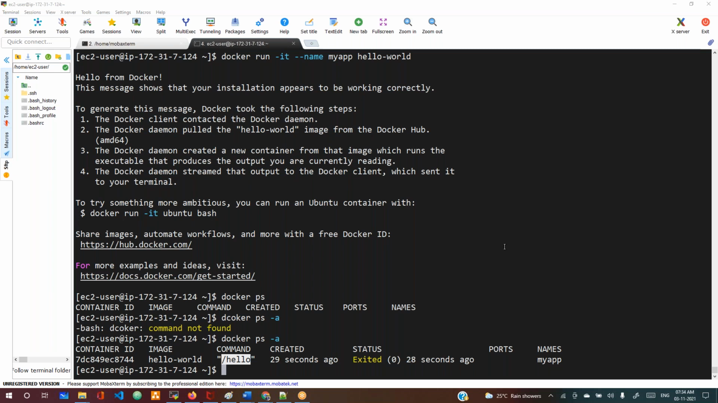If there is no process to run inside the container, what happens? There is nothing to run, so it will come out of your application, which means that container will exit.